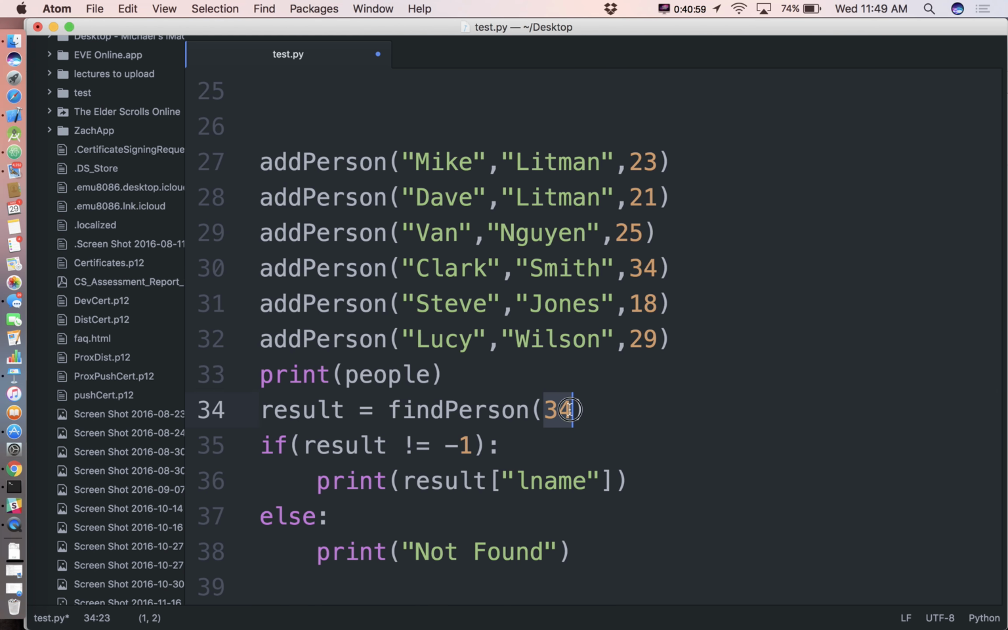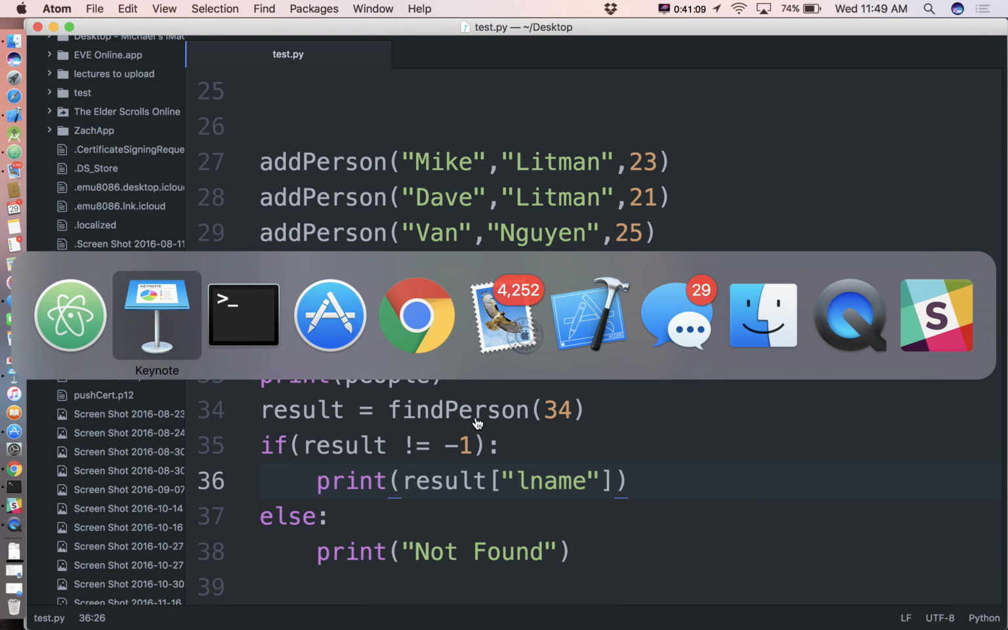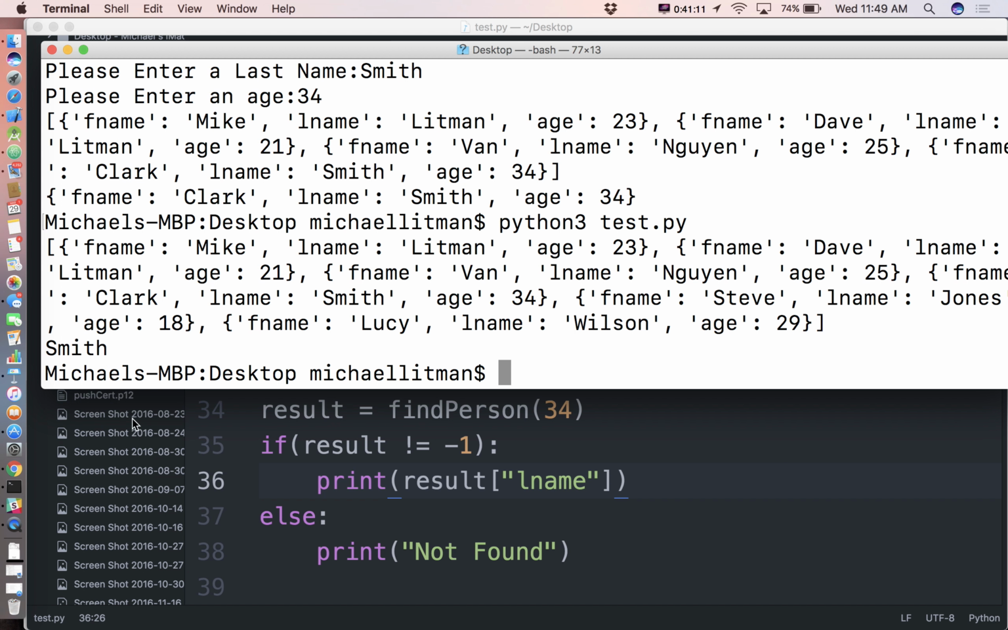Because we're searching for age 34, we expect to get the person whose last name is Smith, correct? All right, so we should see Smith get printed out here. So there's our Smith. All right, so now we've seen how we can access a specific attribute of a specific dictionary.